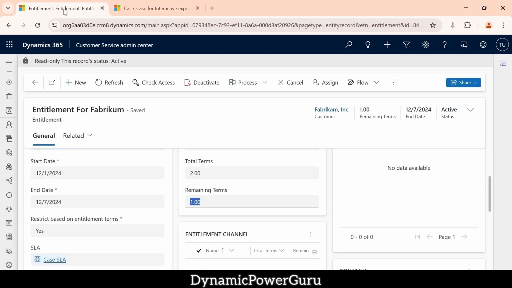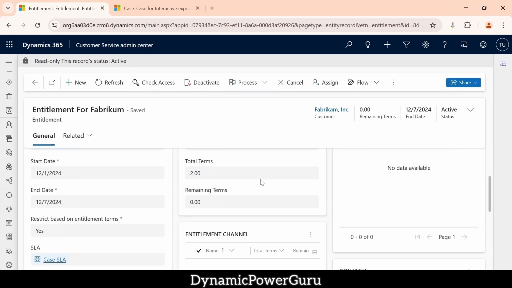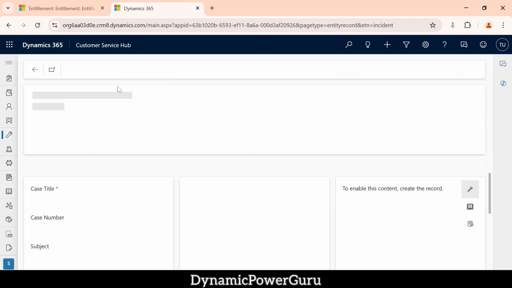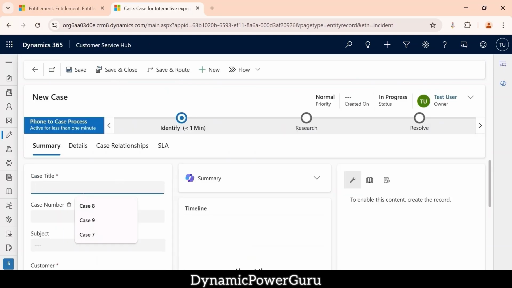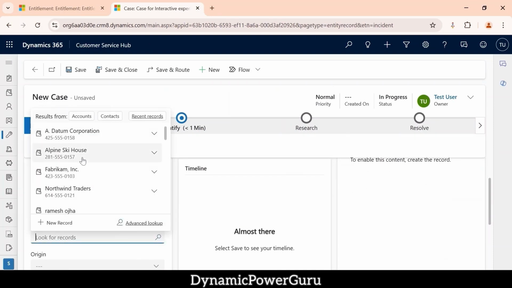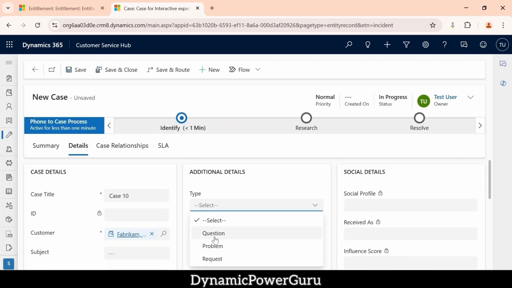Let's go back to the admin center and refresh the page. So here you can see remaining term is updated as 0. So all 2 terms are finished. Now let's go to the service hub and create another case for this customer. Let's say title is case 10. Select the customer Fabricum and let's select the type also as problem.